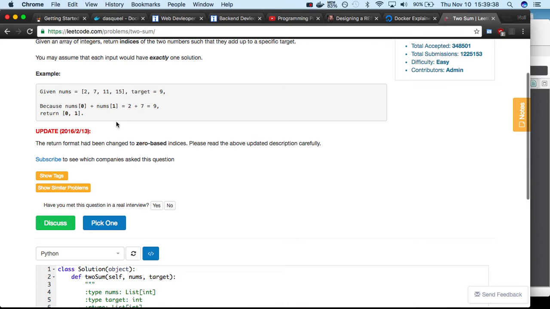My strategy was you start with the first index, and then you keep adding subsequent indices to see if it adds up to the target. If the first one doesn't do it, then disregard it and move on to the next one, the second one, 7. So you add 7 to 11, 7 to 15, and if that doesn't work, 11 to 15, and so on and so forth.